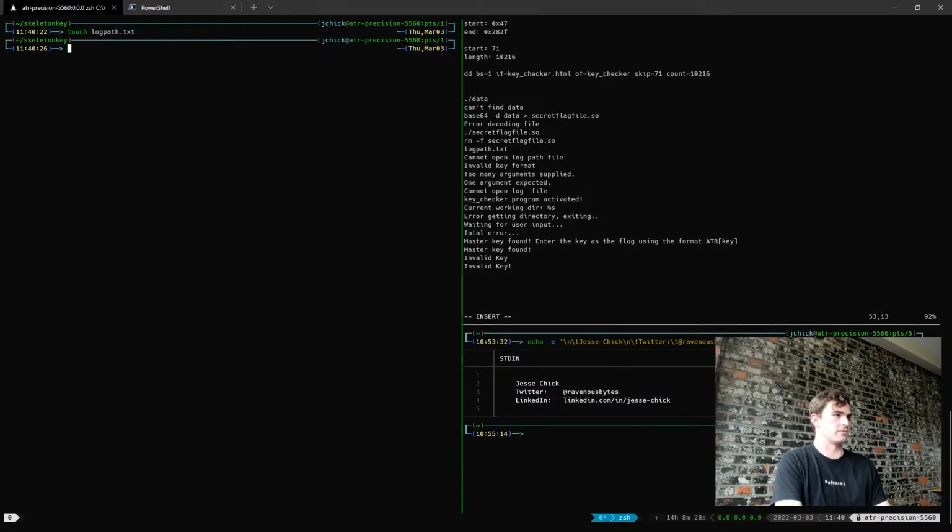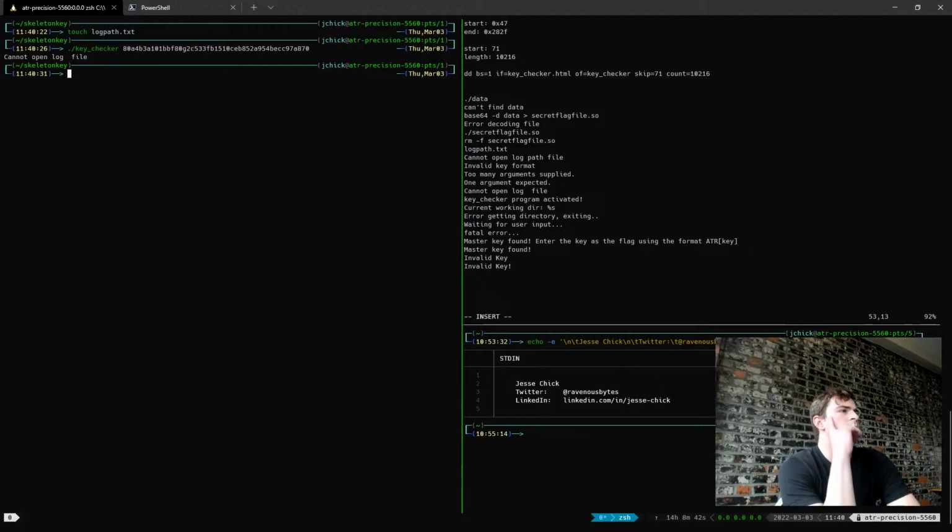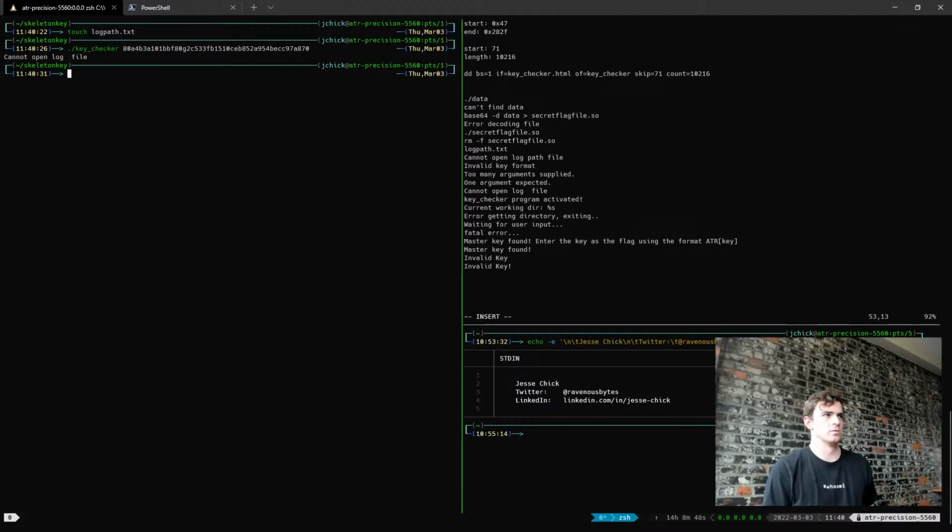If I just touch a file called logpath, it should change our output here a little bit. Now it just says cannot open log file. Maybe it's trying to read the contents of logpath.txt and is unable to. Maybe there's supposed to be a path in there, that would make sense given the file name, that contains a path to where logs are meant to be written.